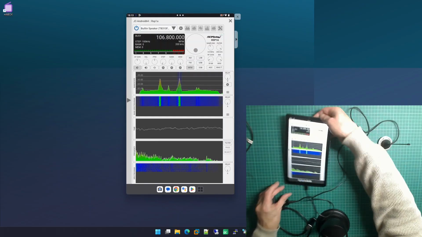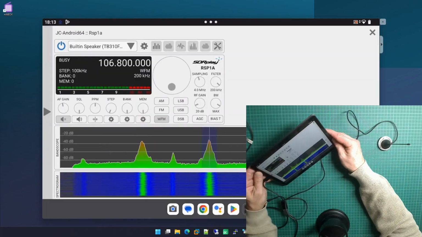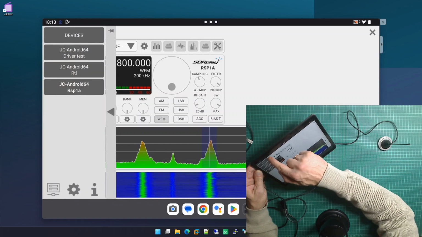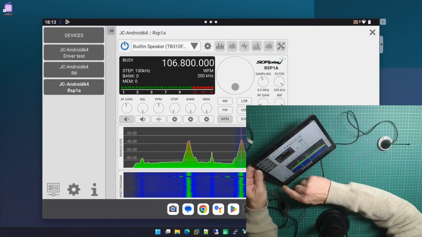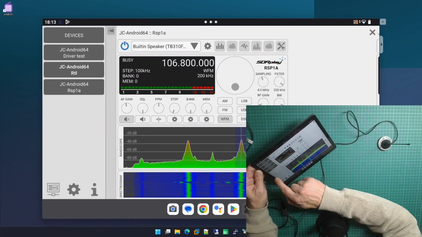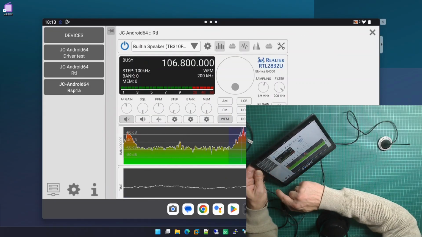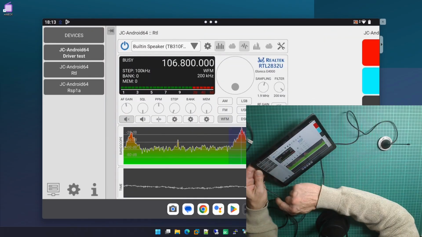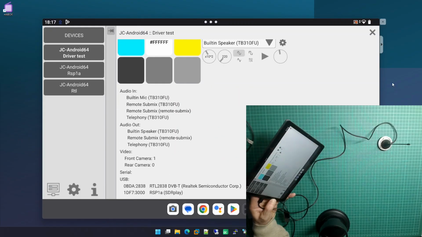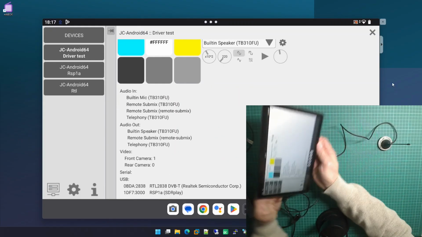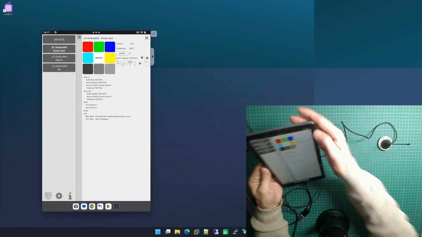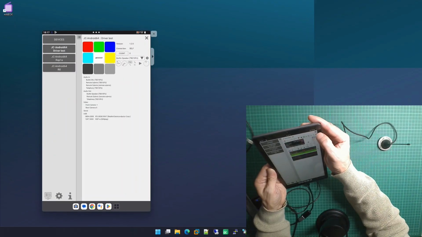We can even put them in horizontal again. I will put them so that we can simply switch from one to another one, and they are both operational, including the driver test. Okay, I will now put it in normal mode and close everything.